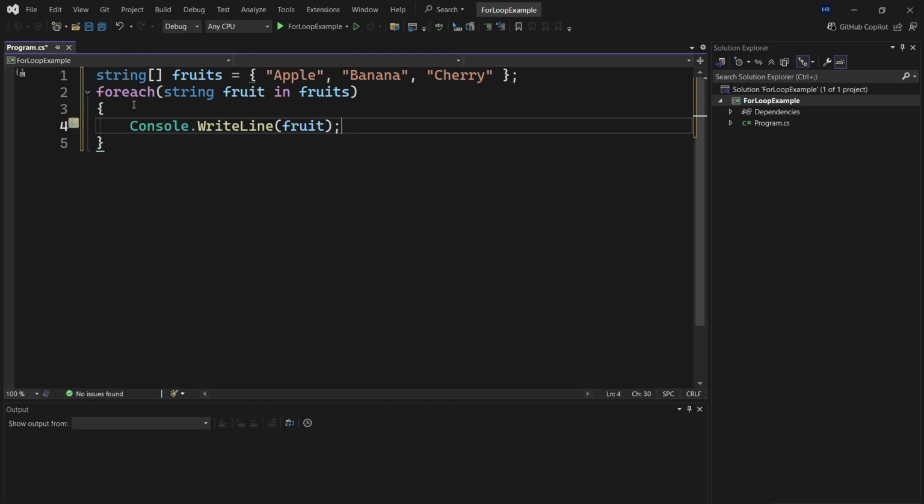This foreach loop takes each element from this fruits array one by one. Okay, and see here you can see this variable fruit. This stores the current item from the array, and this loop continues until all the elements in this array are processed. Okay, here you can see we are not using any index or length check here. This foreach loop handles everything for you. Let me run this.